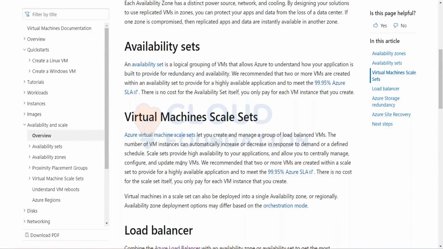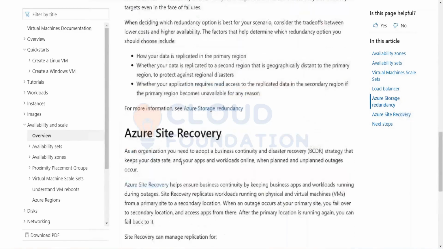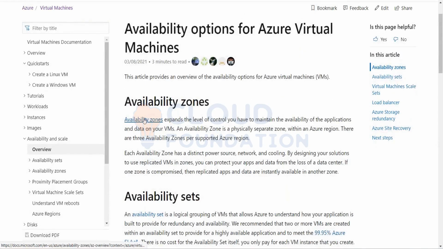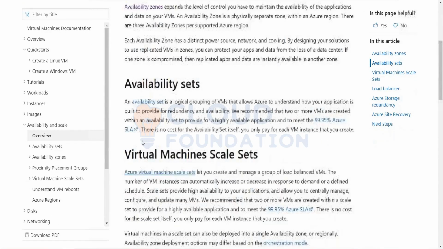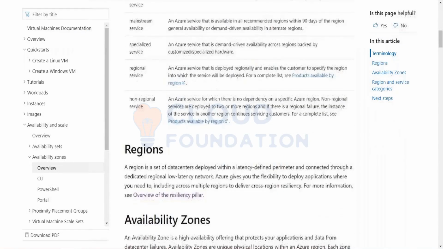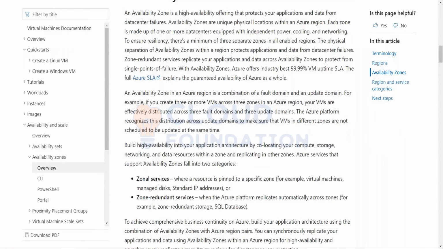What we have not discussed by now is virtual machine scale sets, load balancing, storage redundancy. Those points we will cover one by one. Right now you can take a look at availability set and availability zone. Anyone have any questions?